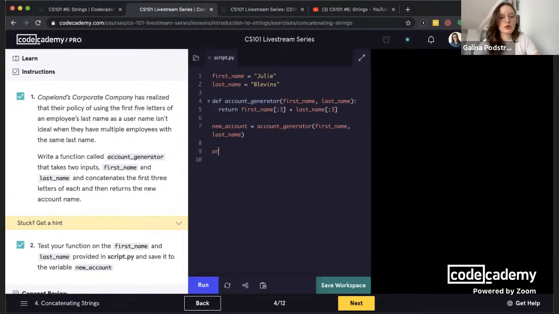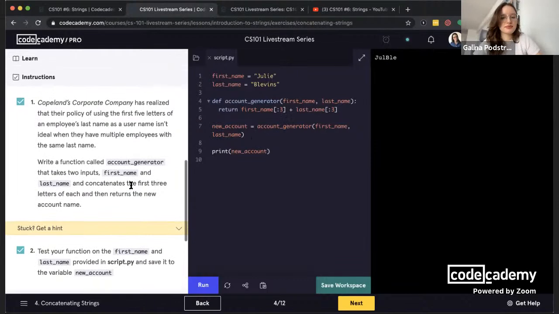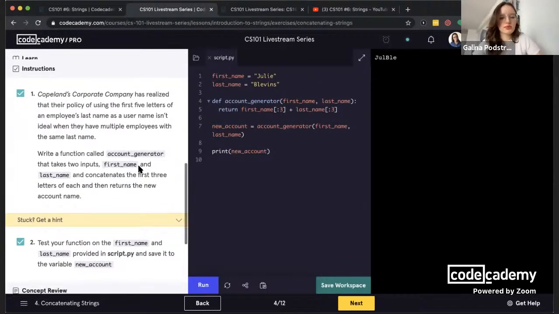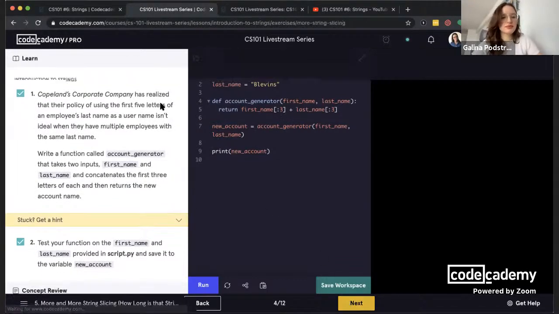Yes, perfect. So I'm going to use print and wrap new account within the parentheses. Let's hit run. And here is our account generator output. So we have the first 3 letters of the first name and the first 3 letters of the last name, which is exactly what we expected. Okay, cool. Let's move on to the next one.